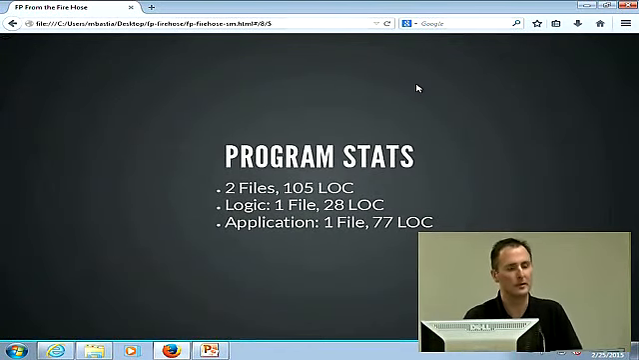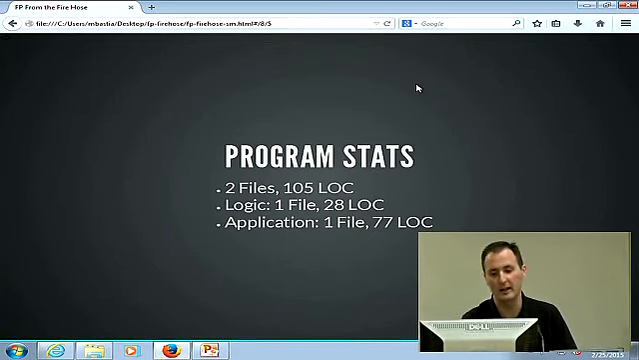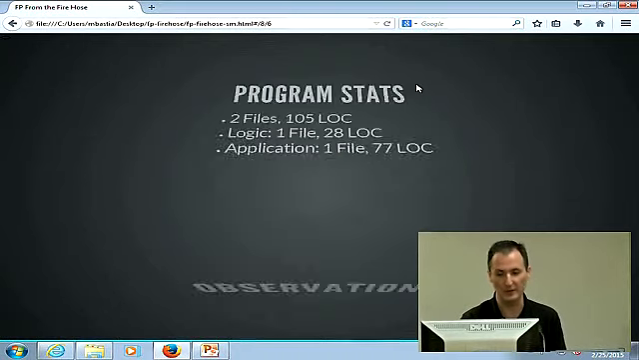Okay, so a little information about the program. 2 files, 105 lines of code. The logic was 1 file, only 28 lines of code, and that's really where the meat is. The application logic, the JFrame, was 77 lines of code.